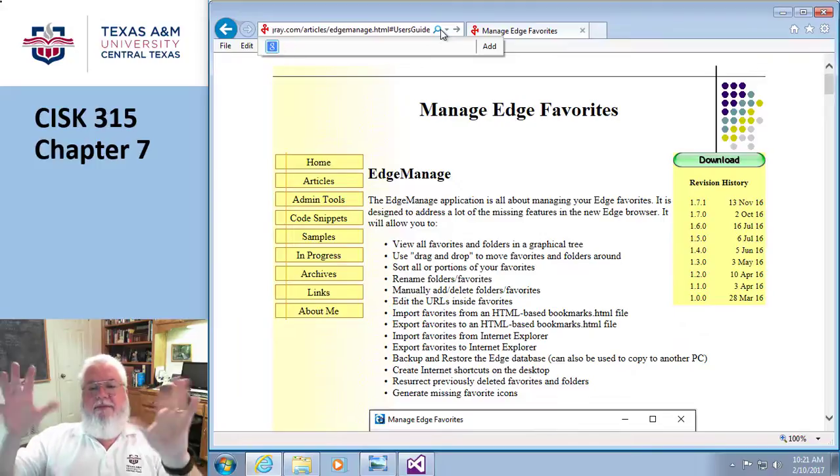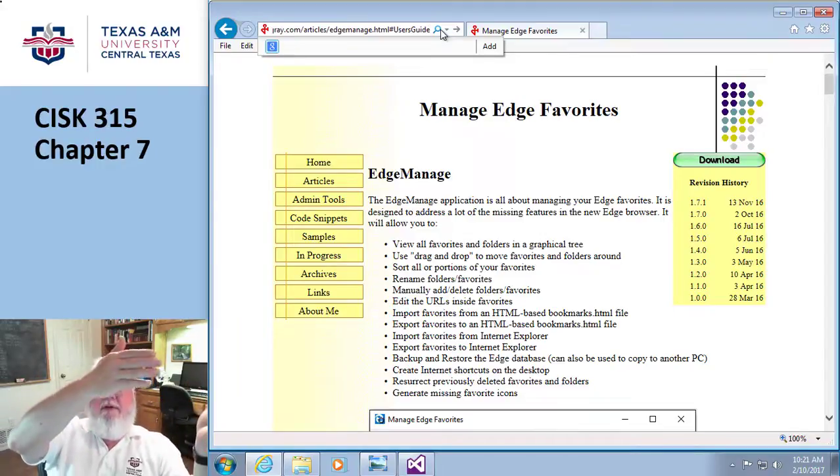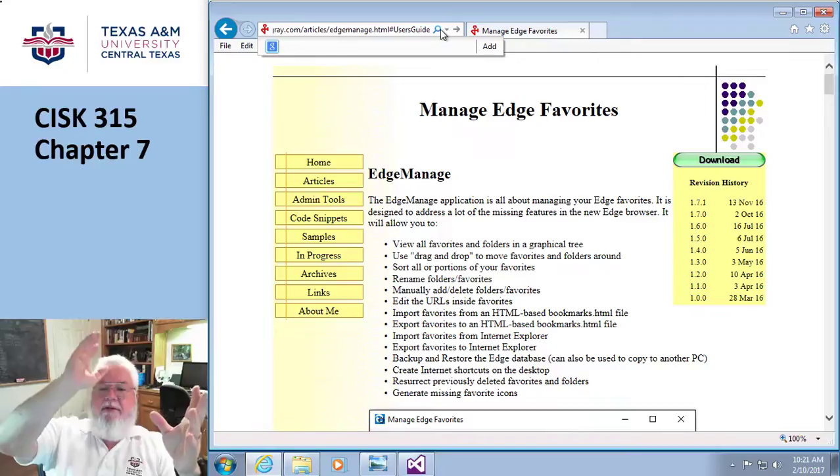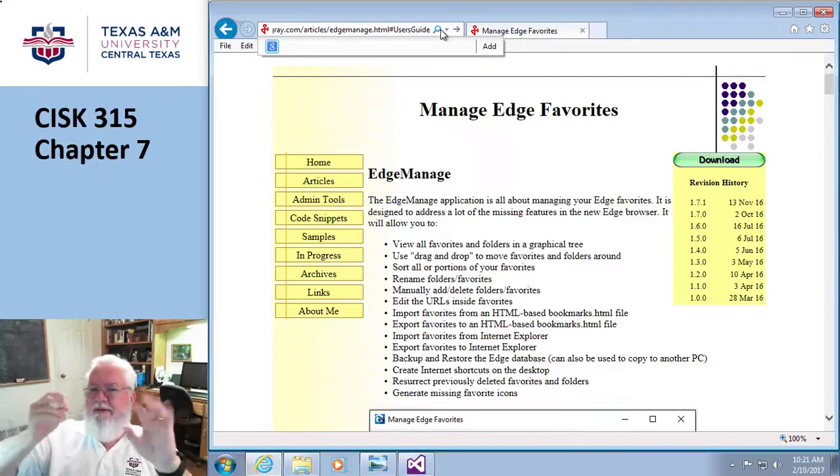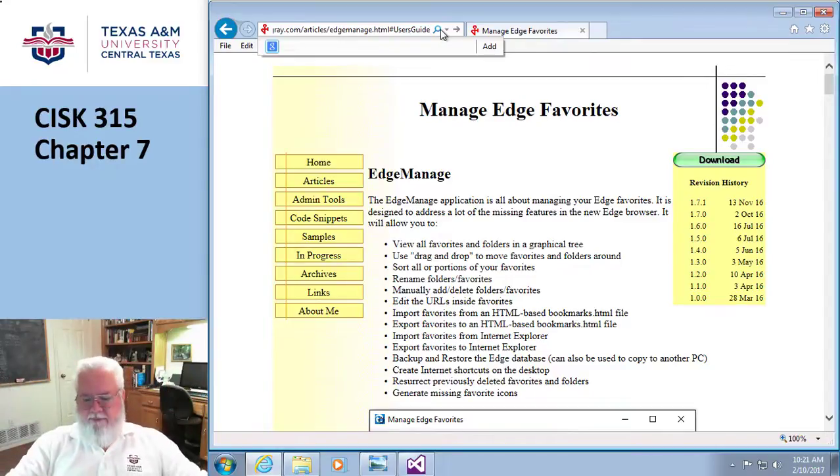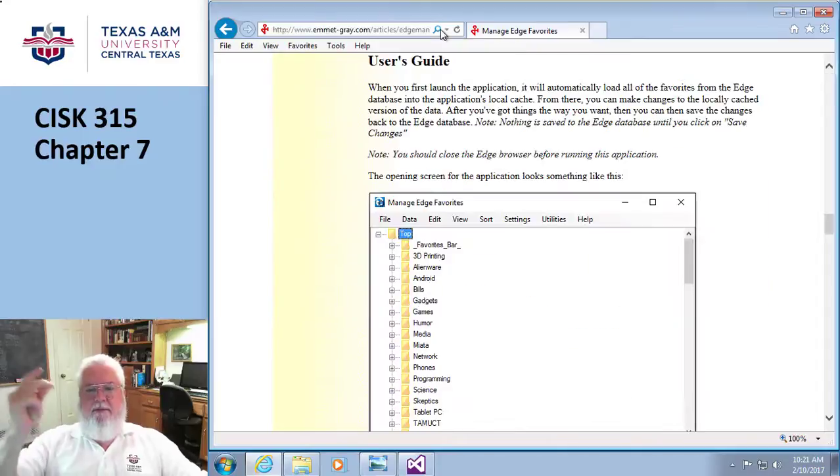So this is after the HTML. See where it says, you know, blah, blah, blah, edgemanage.html. Then there's a pound sign, and then there's something that you get added into. So I'm just going to hit return, and it brought me straight up to that. Cool? So let's do that in our own application.